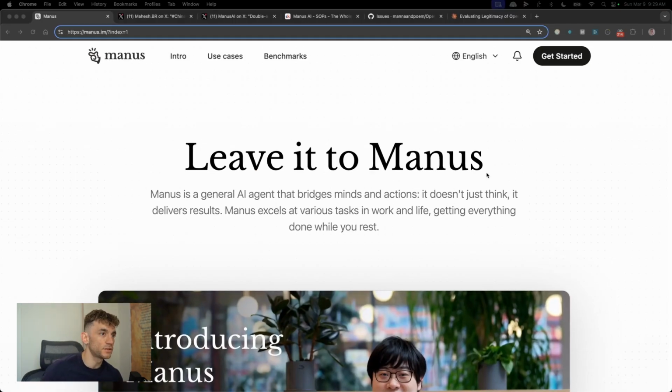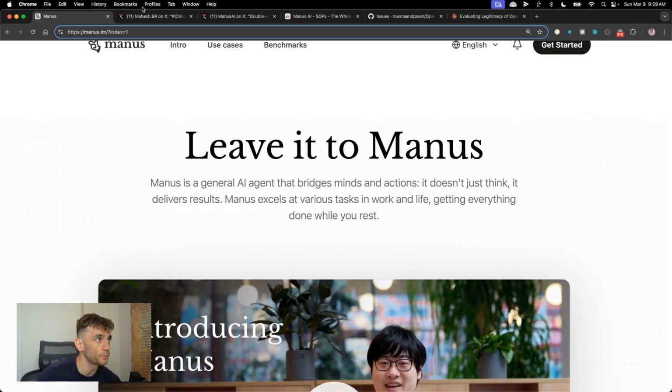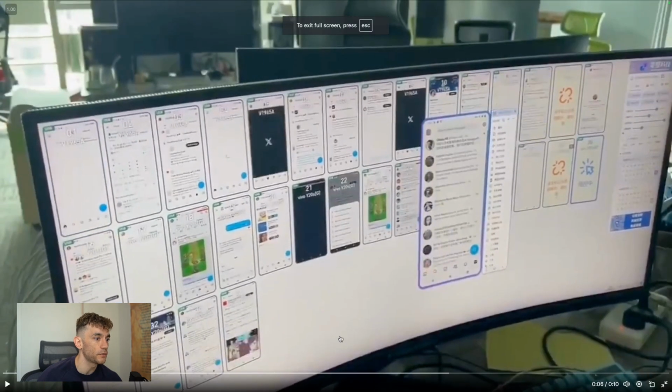Let's go. The Chinese AI, Manus, is taking over the internet. It's pretty wild. I mean, here's a couple of examples. You can see this AI agent can control browsers.